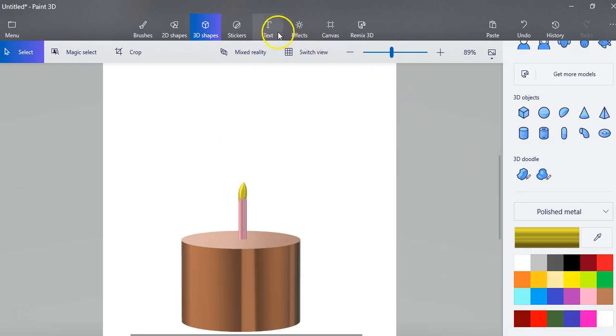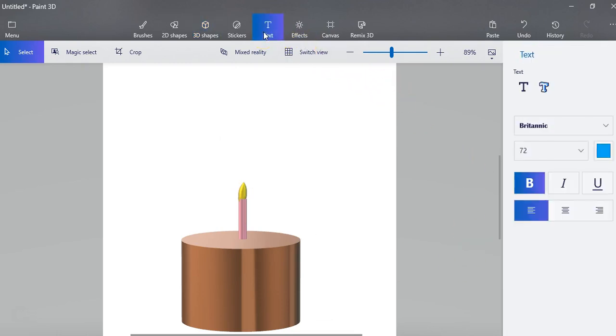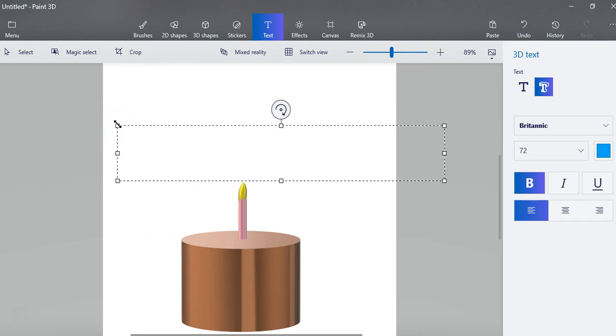The next thing we're going to do is put some text. If you do a 2D text, it's going to be part of the canvas. But if you do 3D text, it will be 3D and it will pull outside of the canvas. So choose some sort of nice font, something fairly large, bold, and choose color, and then just click and type.